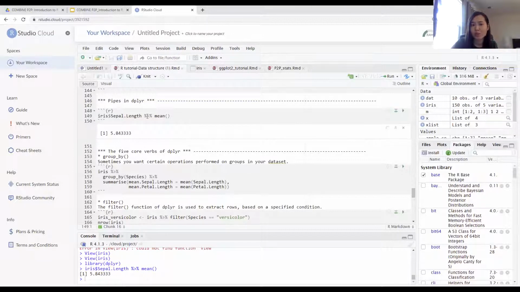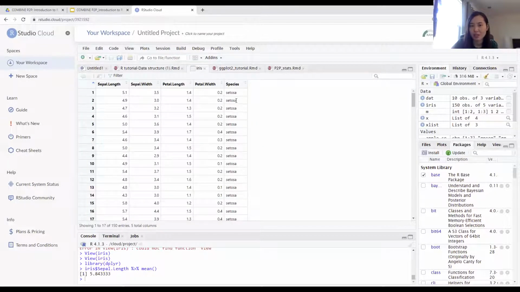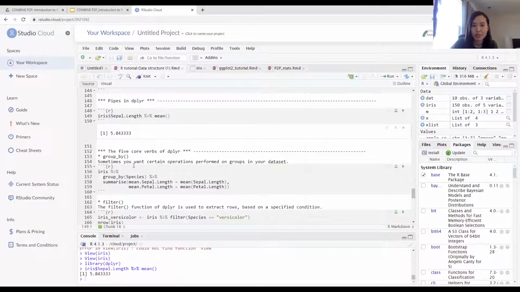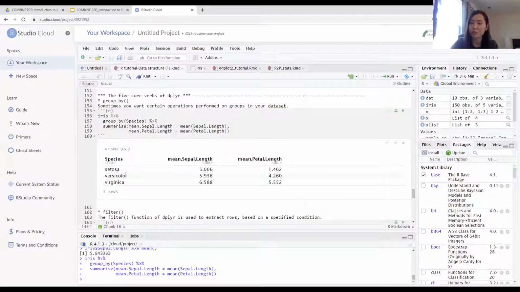But in the iris data frame, it has different species like Setosa and versicolor. So what if you want to know, for each species, what is the average sepal length? You can do this, use the verbs in dplyr. You can use group by. So you take the data frame, you group by the species, and you summarize it, taking the mean of the sepal length for each species. And if you run this, you will see that you have 3 species in this iris data frame, and the mean sepal length and mean petal length look like this.